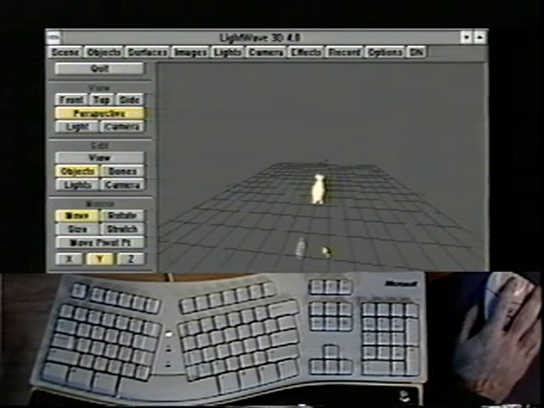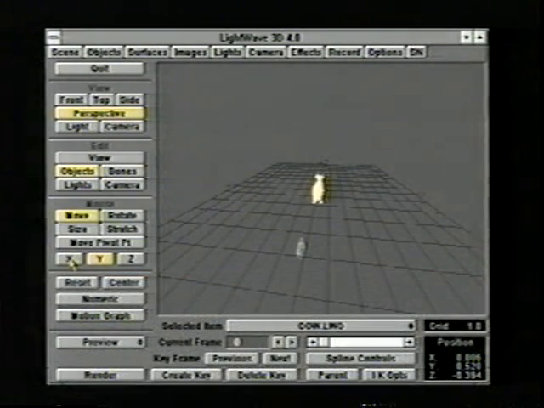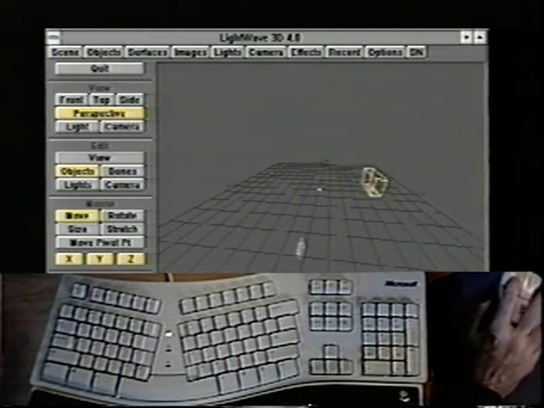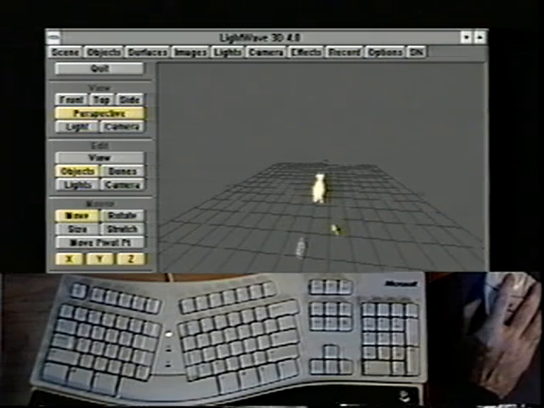Now, I don't have to turn these off if I don't want to. I can leave them all on, and therefore, using the left mouse, I can move the cow to the right and left, plus in and out. And again, the right mouse button moves the cow up and down.